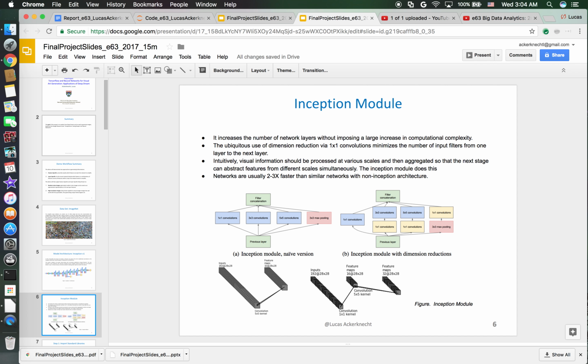So what is the Inception module? It increases the number of network layers without imposing a large increase in complexity. They do this through dimensionality reduction via one-by-one convolutions. So you can kind of skip out on some math and minimize the number of input filters that one has to compute from one layer to the next. You can see some of the visualizations below that explain this concept, and I explain it more in my report.